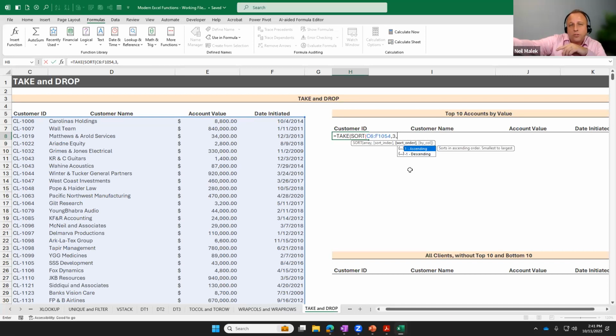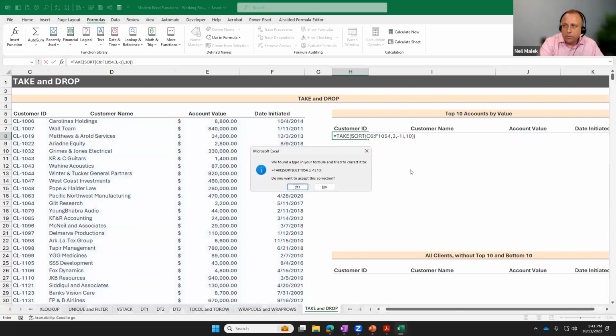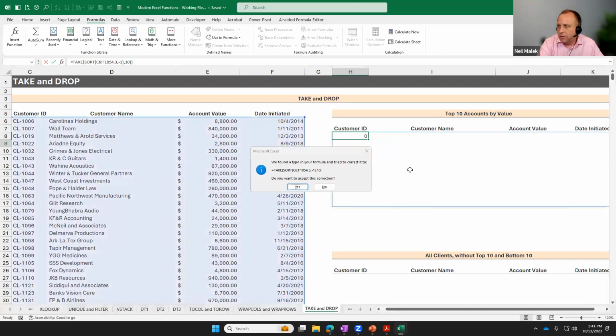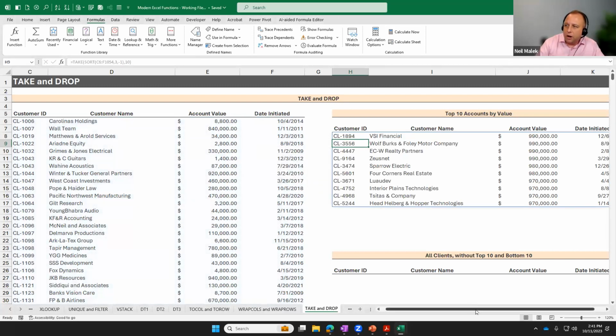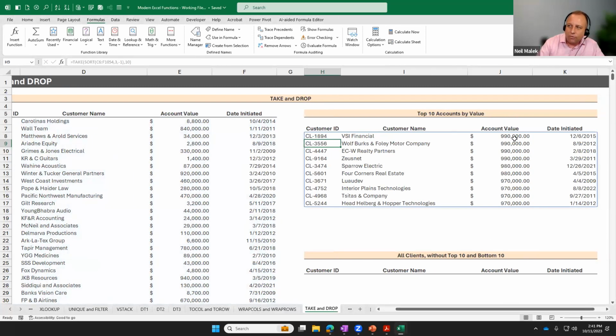So I know that I want to sort this in descending order to put the biggest values on top. So I put a little -1 in there. And then how many rows do I want? I want 10 rows. So take the top 10 rows. If we take all of that stuff and sort it, let's see here. Good, there we go. And there you are, the top 10 account values out of this data set. It just magically found those for us.